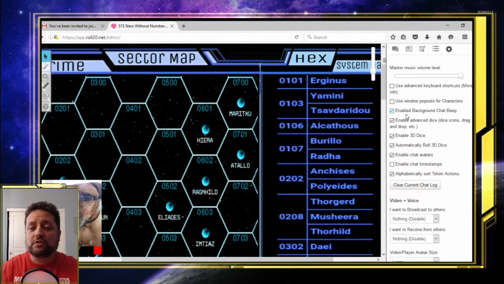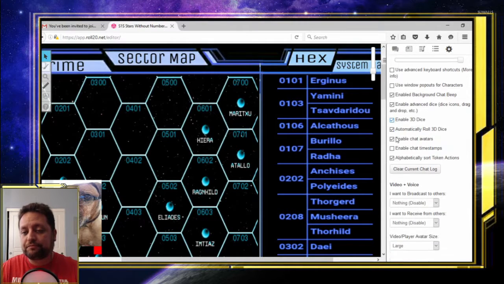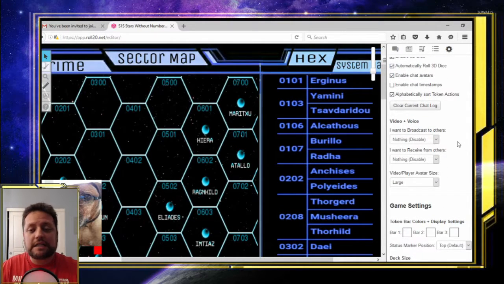One thing you may want to adjust is being able to see the 3D dice rolled. If it turns out it's a little too much for your browser, you can shut that off and just be able to see the resulting roll. Last but not least, on this particular settings tab, you'll be able to adjust what you broadcast to others, whether it's voice and video or voice only or nothing. I'm going to keep mine disabled for now. And then what you receive from others, again, voice and video, voice only or nothing.